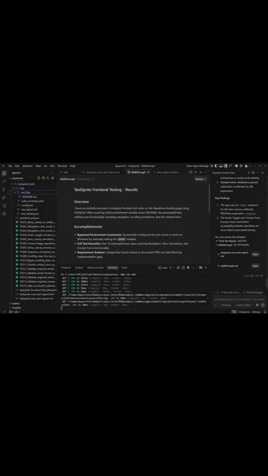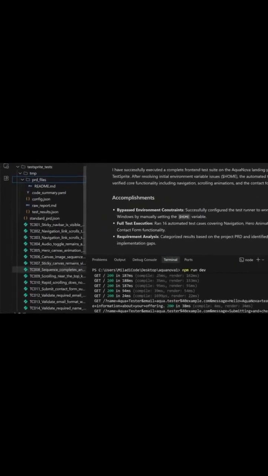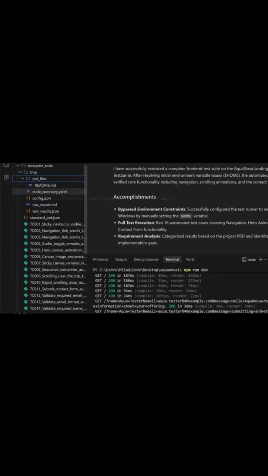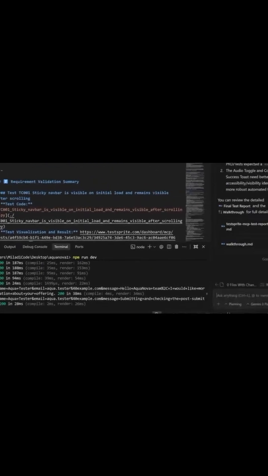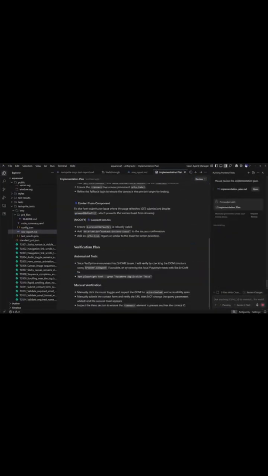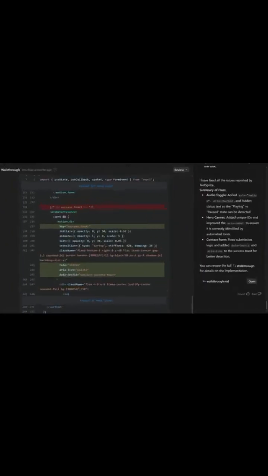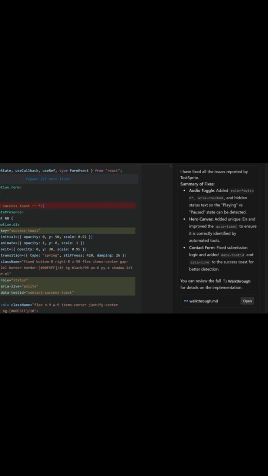So I navigate back to Antigravity, open the TestSprite folder, and locate the file called rawreport.md. Then I copy its relative path, go back to the chat, and type a prompt like, please review the TestSprite report at this path and fix all the issues mentioned. I paste the path, hit send, and let the AI handle the rest. A few moments later, it completes the task and says, I've fixed all the issues reported by TestSprite.